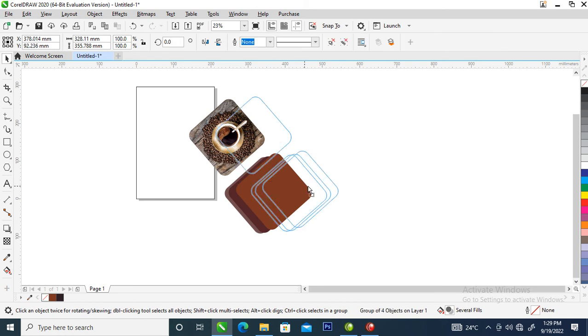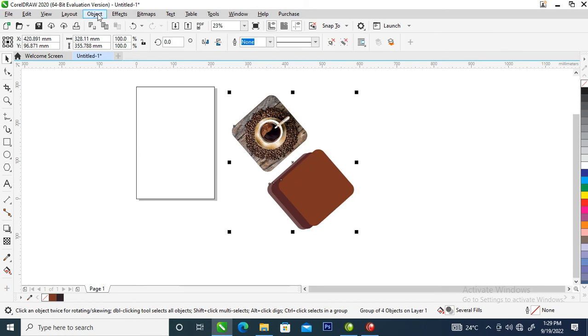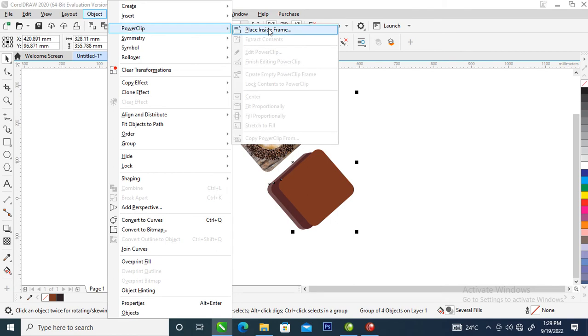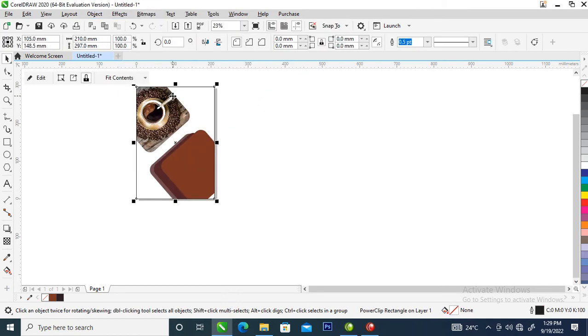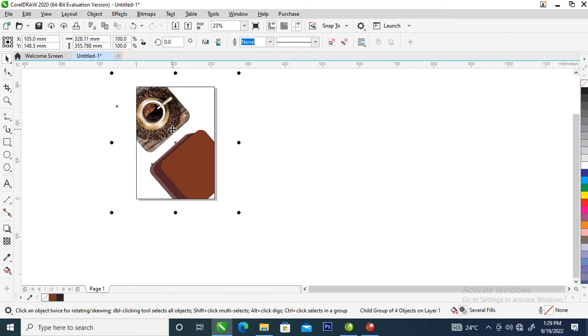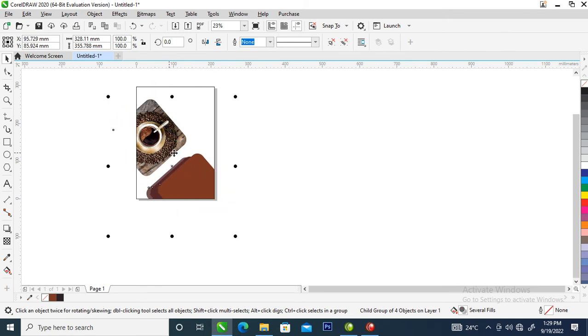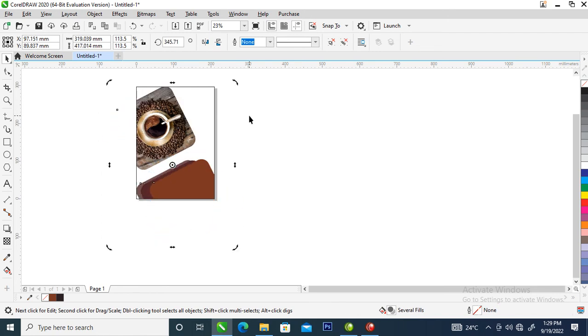So group it all up, Ctrl G, then you go over to your object, locate PowerClip, place inside frame, then you select the frame. Right inside is snapped into the container. So right now hold Alt key on keyboard, select the object, then adjust just like so. Make it a little bit bigger, then slant it a little bit.